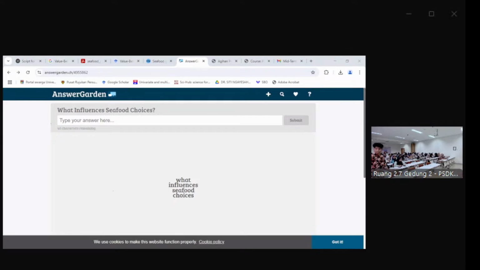The fourth one is availability. Our moderator just now also talked about availability, whether you can get access to that seafood or not. And your friends also influence your seafood choice. Maybe all of your friends do not eat seafood, and you feel reluctant to eat seafood. Or if all your friends eat fish, you also follow them to eat fish. So that is seafood choices.